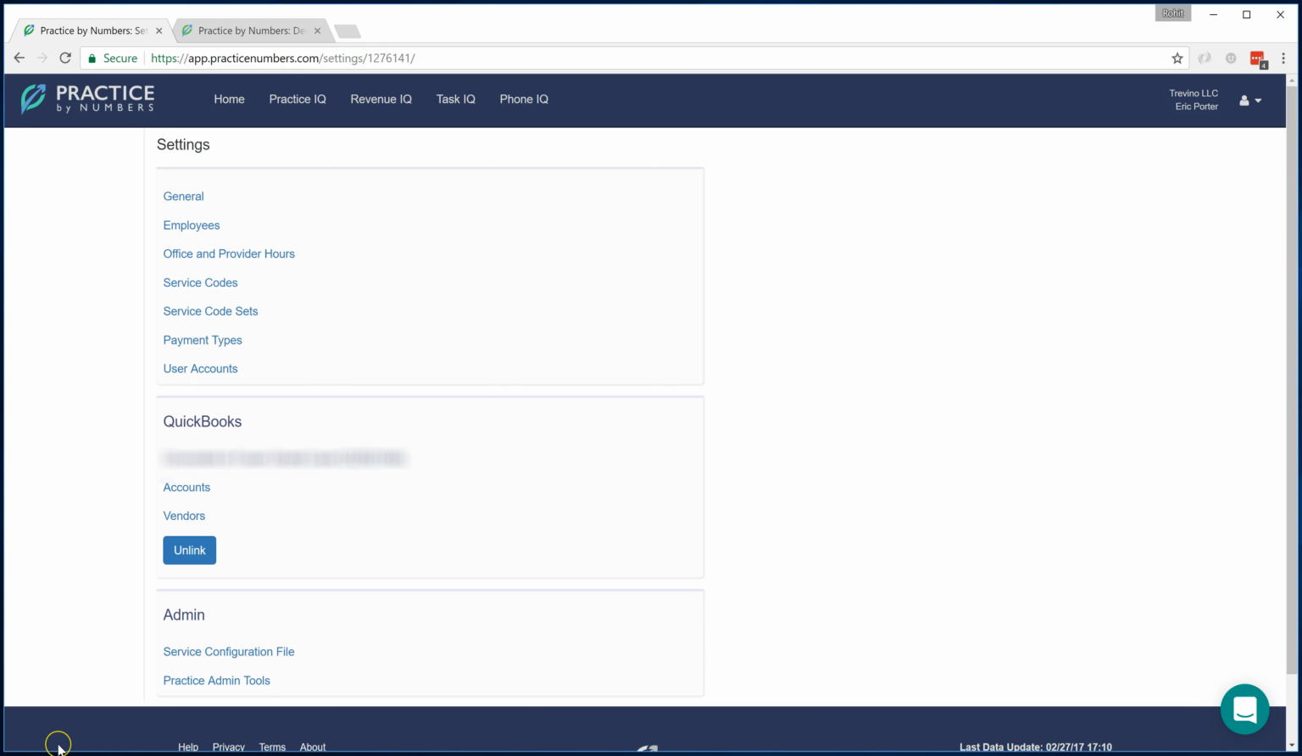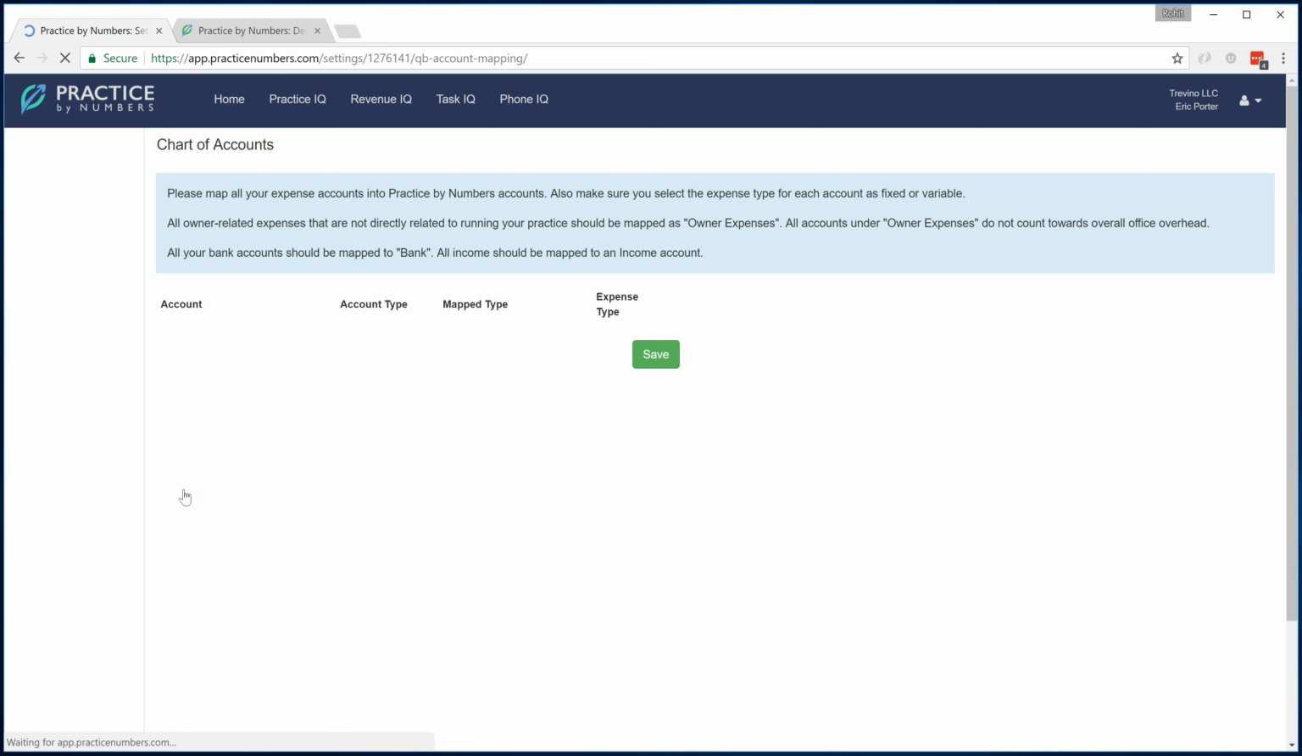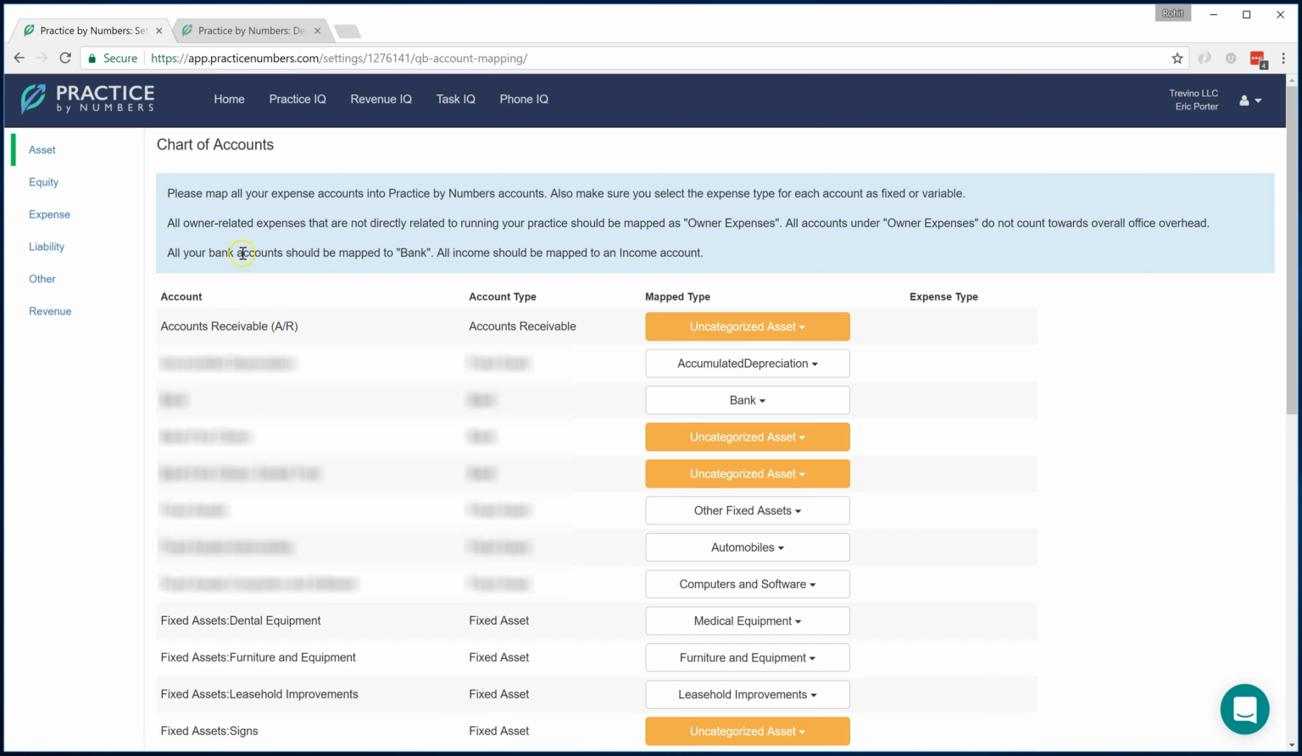All right, once the connection is successful, it will show you that your QuickBooks account has been synced up and you have to map your chart of accounts. So click on Accounts, and this will take you to your different categories of accounts: assets, equity, expenses, liability, others, and revenue. There are three areas that you have to make sure all the mapping is correct. One is the asset, second are the expenses, and the third is the revenue.